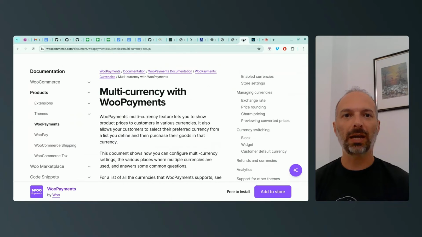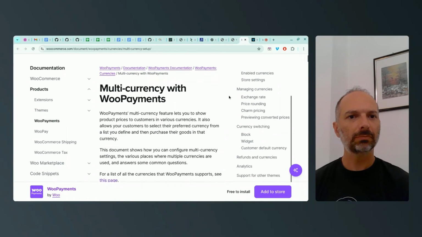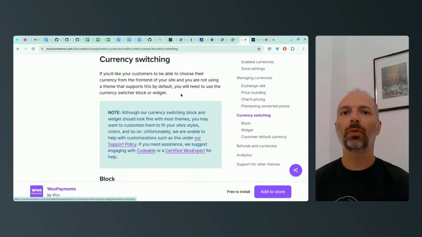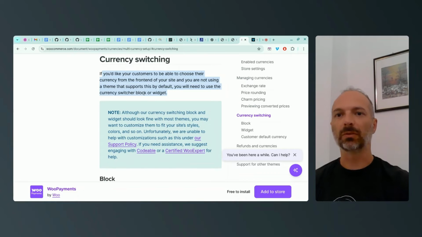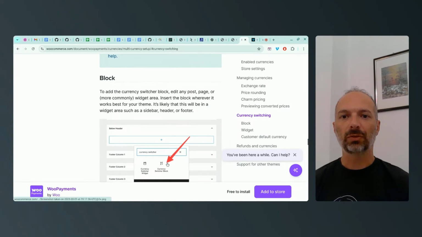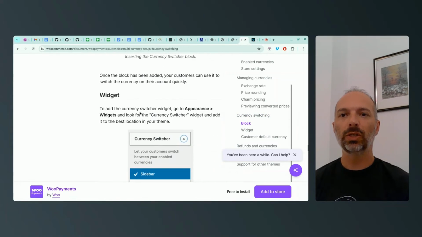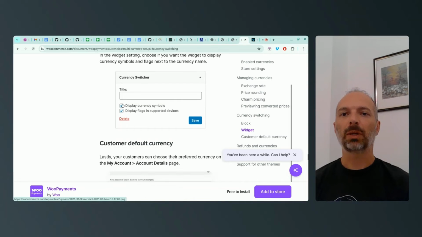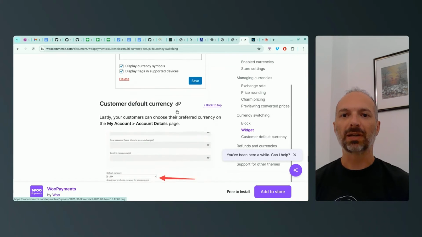So by looking at the documentation, I have a currency switching section, which I'm going to check in here. If you'd like to switch from one currency to the other on the front end, you will need to use the block in case you're using Gutenberg, or the widget. To add the block, there is an actual currency switcher block. To add the widget, there is an actual currency switcher widget. So you can display currency symbols, you can display flags in supported devices.